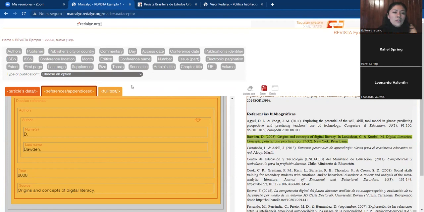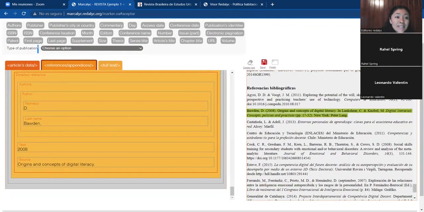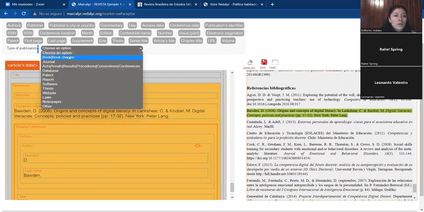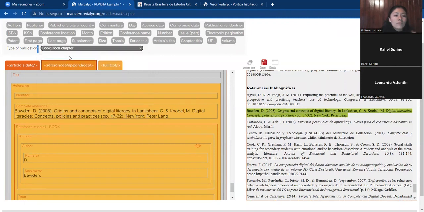Thesis, series title, but remember, we have here this mark, this asterisk. So this is important. We have to complete this information in order to continue. How do I add this new reference? I need to select what type of publication it is. And this is a book. So I choose book or book chapter.